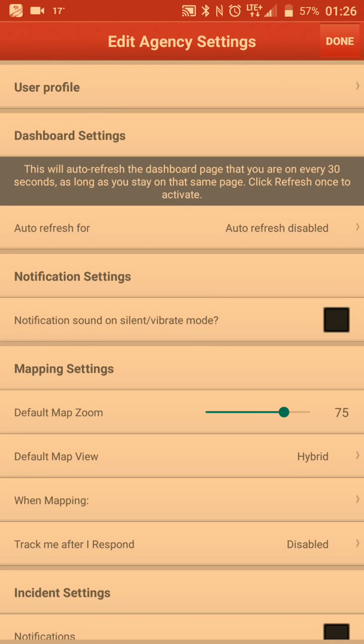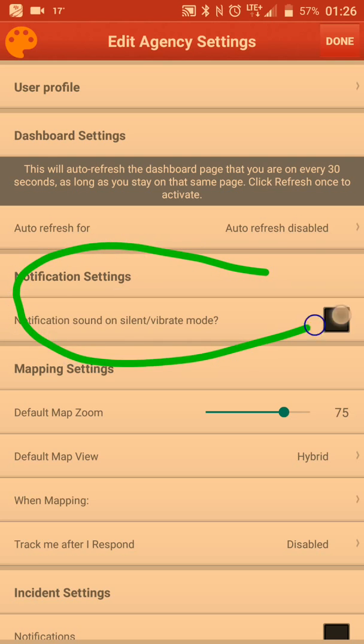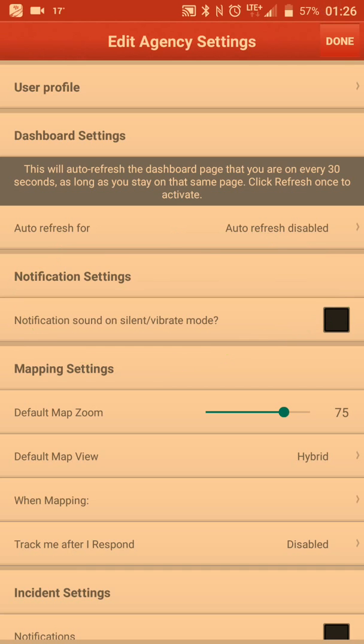First off, there is your user profile and your dashboard settings. We're going to ignore that. Notification settings: this is a setting that allows it to override your phone even if it's on silent. Keep in mind this is an Android-only feature. I don't like using that a lot of times, but this time I'm going to go ahead and check it.